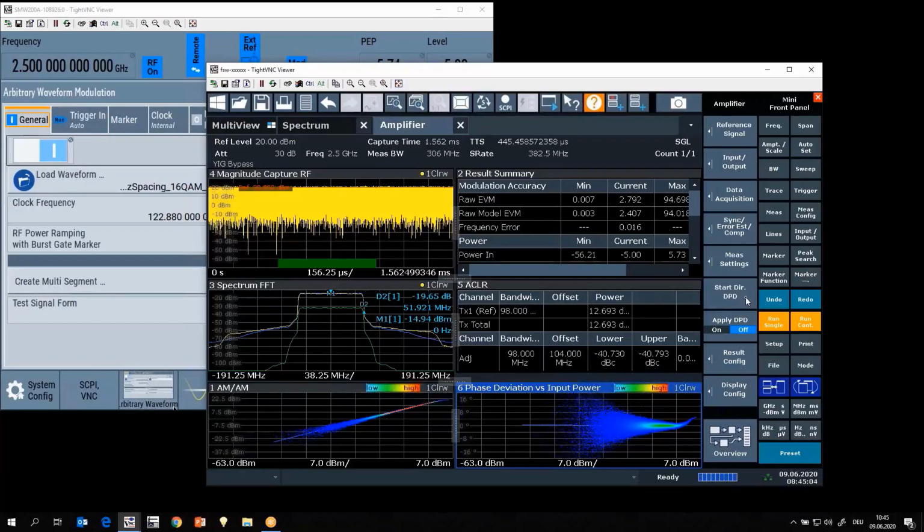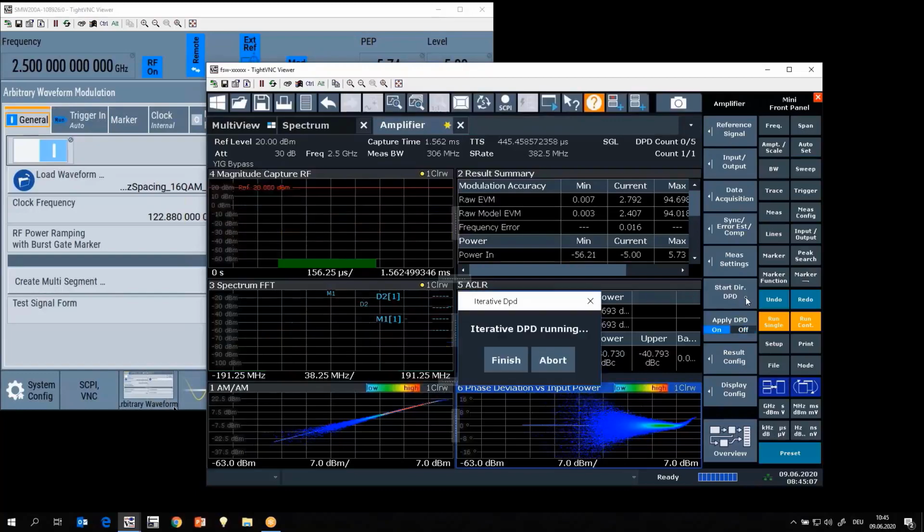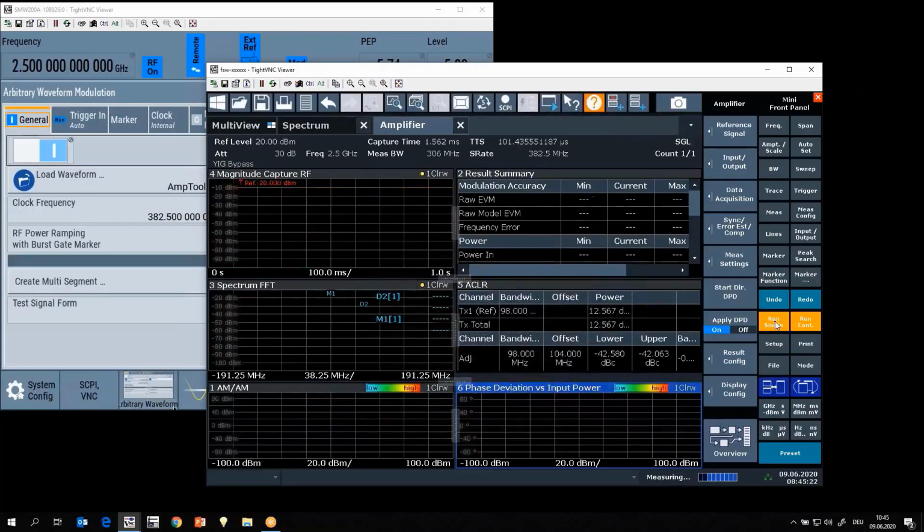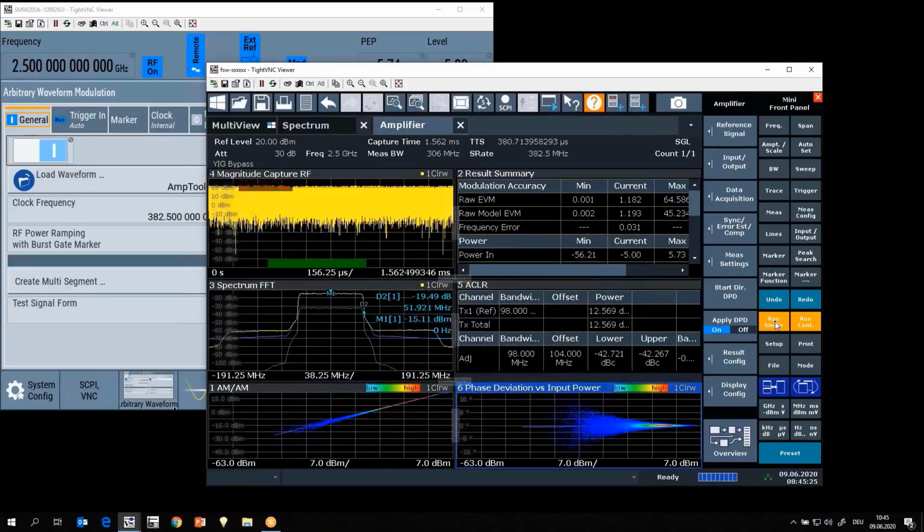So all I'll do is hit start direct DPD. And direct DPD is basically configured to run 5 iterations. I'm in run single mode to optimize the video performance, so I have to do another run single once the DPD is done. And we can see a significant improvement, a little more than 2 dB in ACLR and, well, more than 1.5% in EVM. So, okay, we do have some improvement.